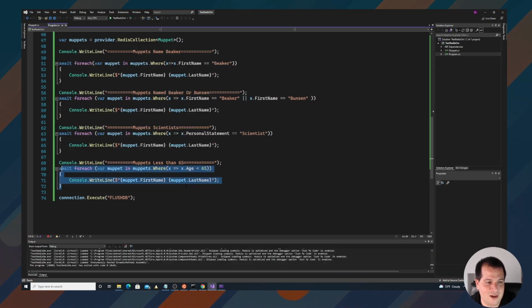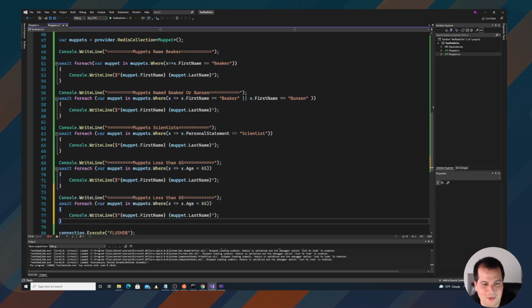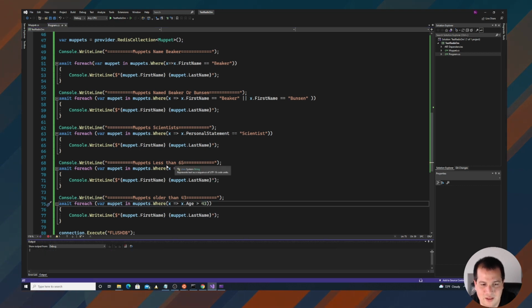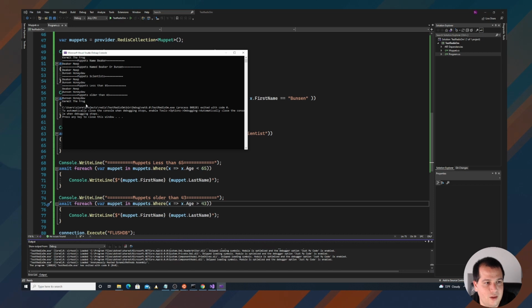And just so you don't think I'm messing with you, I'll do all the Muppets older than 43, which will print out both Bunsen and Kermit. So Bunsen and Kermit both got printed out there.